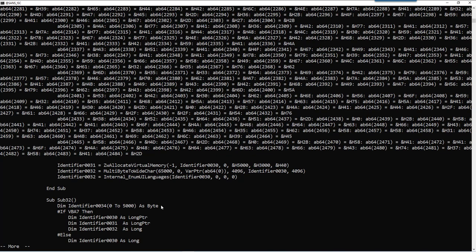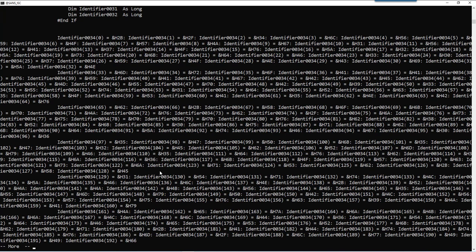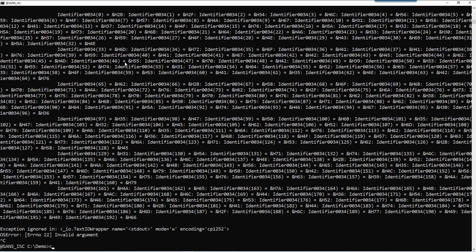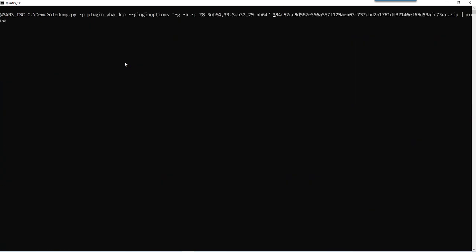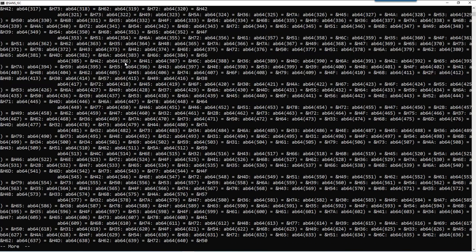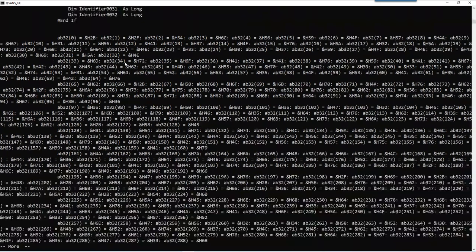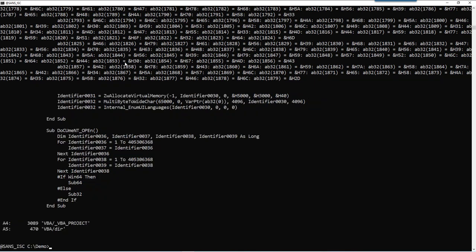Identifier 34 is the array again. Okay, so I'm going to say 34 is an array of bytes for 32 bits, like this. And that is how our code looks now. Well, that is easier to understand. Here you can see again multi-byte char, array of bytes 32.